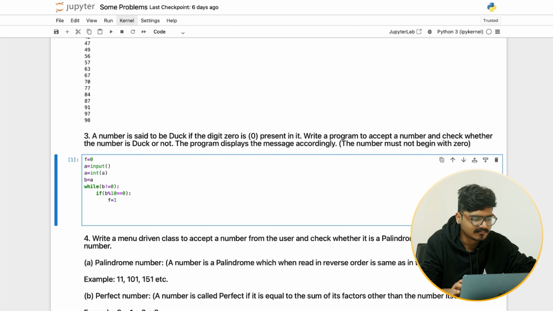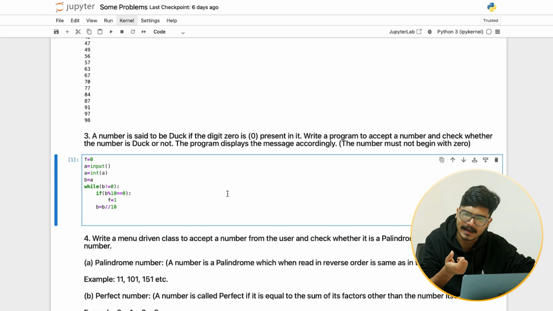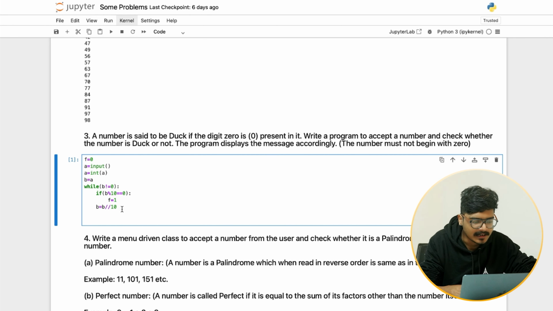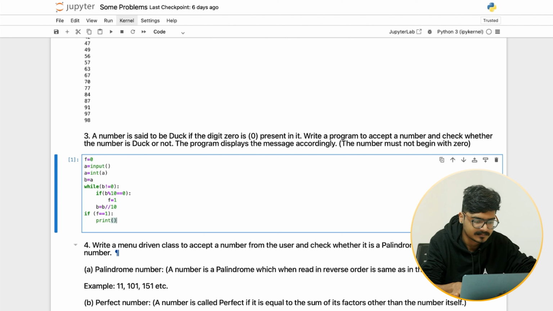Otherwise, it doesn't matter. Even if it's not, I want to get rid of the last digit, so I'll write b equal to b / 10. What does b / 10 do? It gives you the integer quotient when you divide the number b by 10. For example, if you have 123 and you divide it by 10, you'll get 12, so you're removing the last digit of the number. I continue this as long as b is not equal to 0. And if I come outside and f is equal to 1, I'll print that it's a bus number.